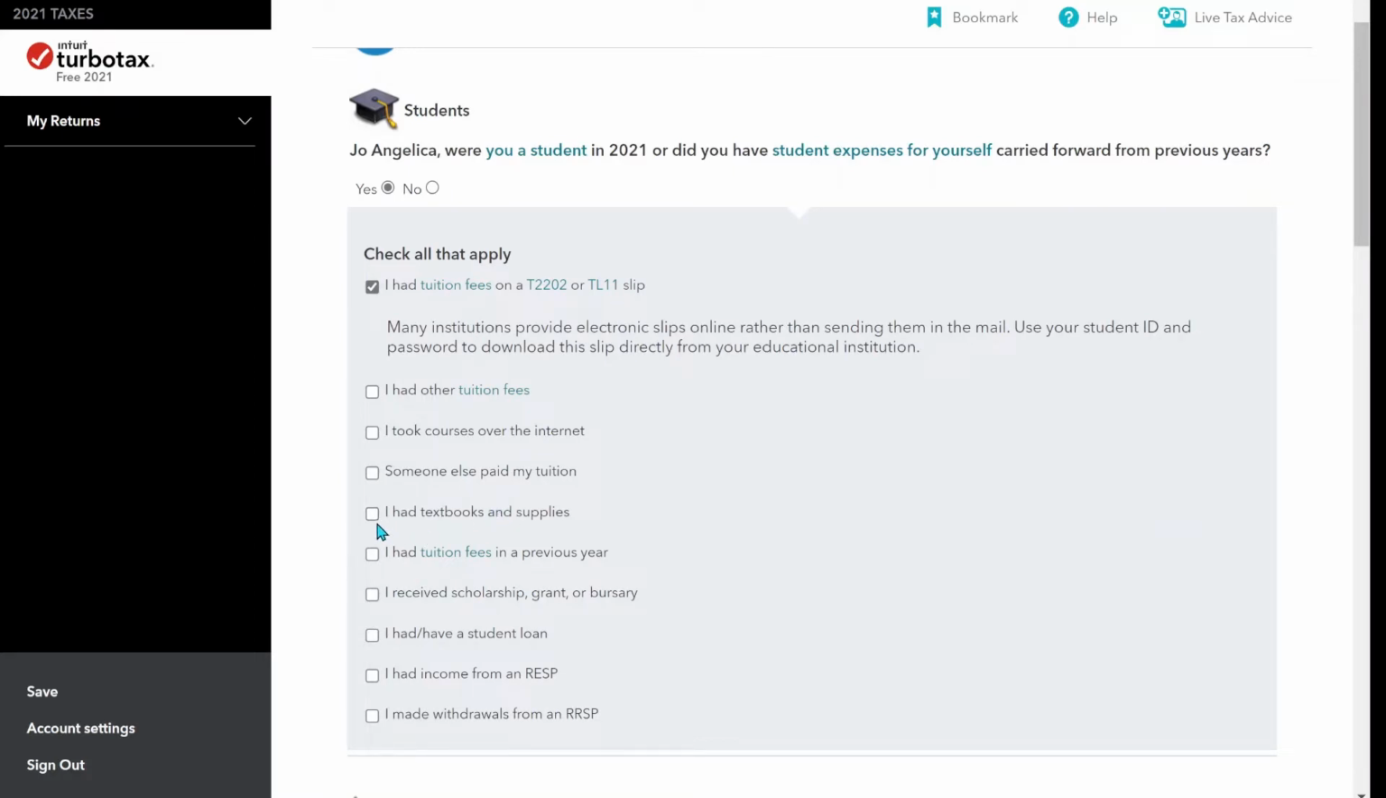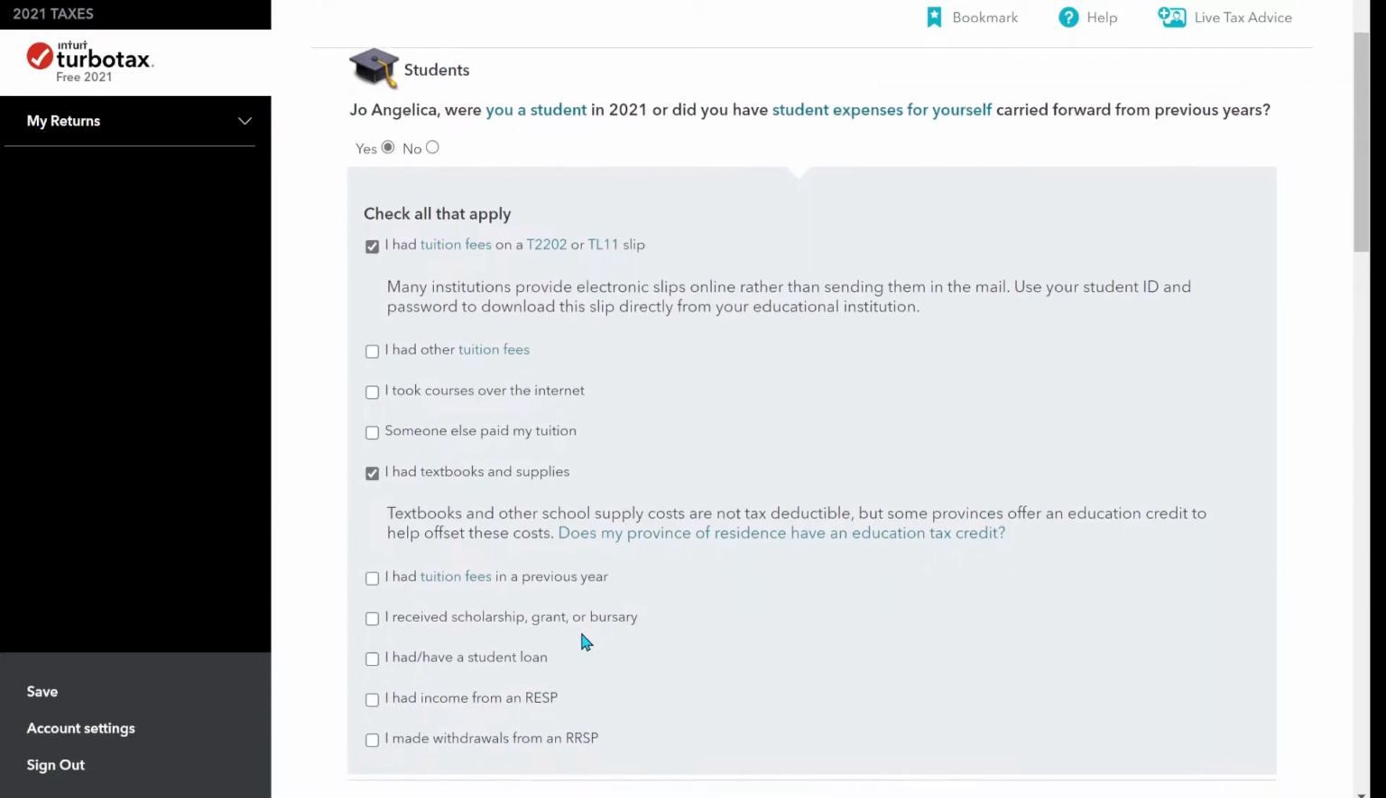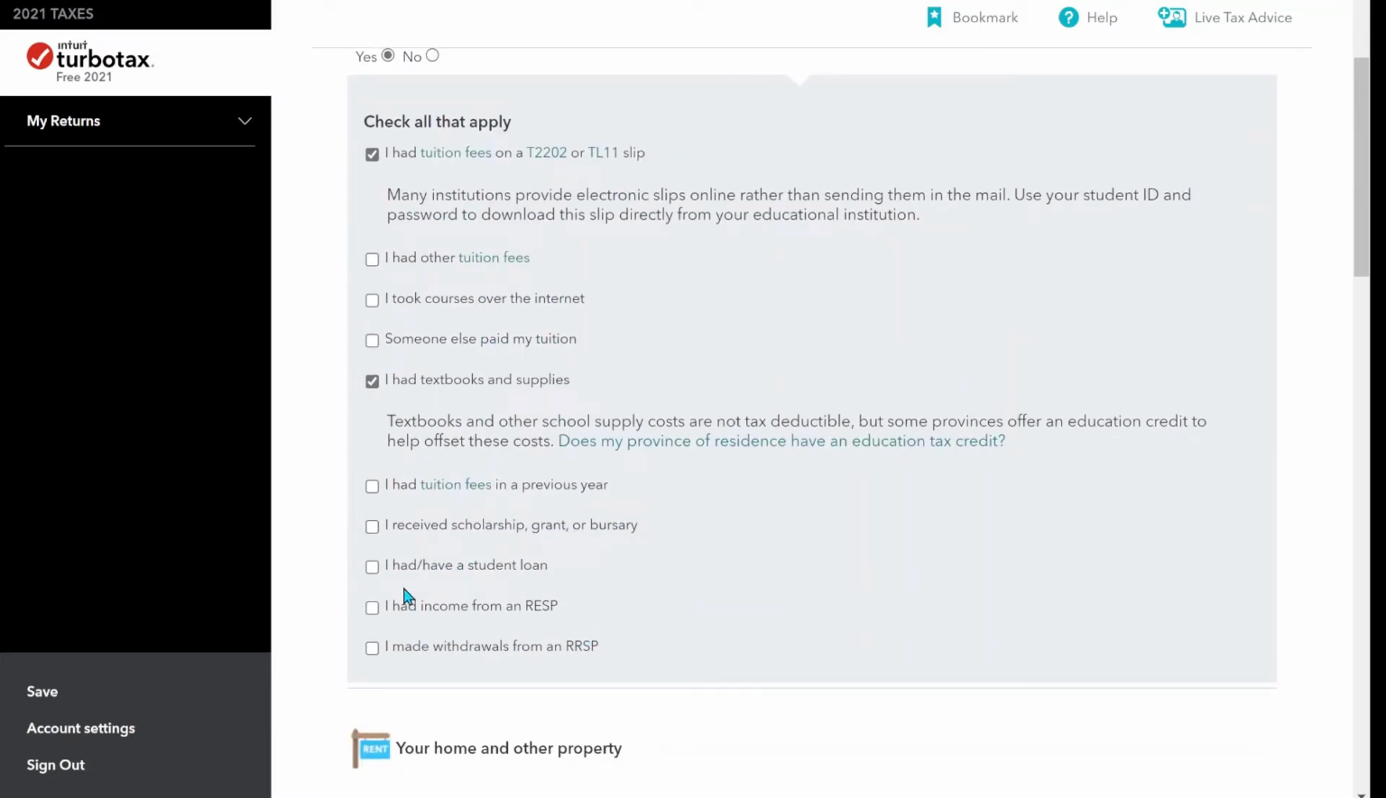I believe she has a textbook and supplies, but there's no other credit available for this one, especially in Ontario. I do believe in other provinces you can still have a textbook and supplies credit, but here in Ontario, they stopped doing that. No tuition fees in the previous year. No. No.